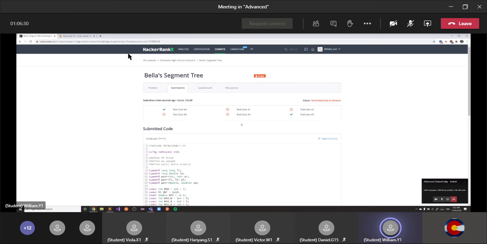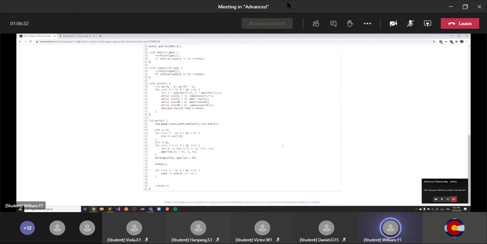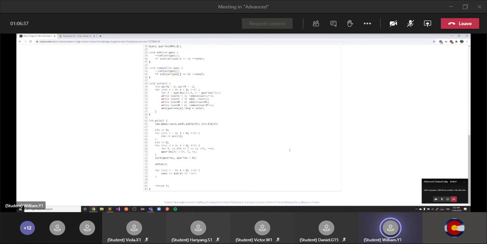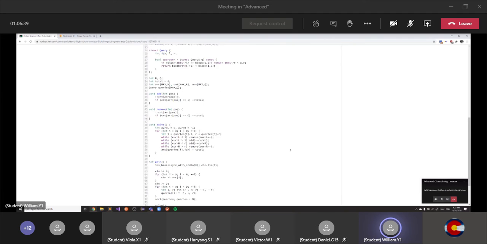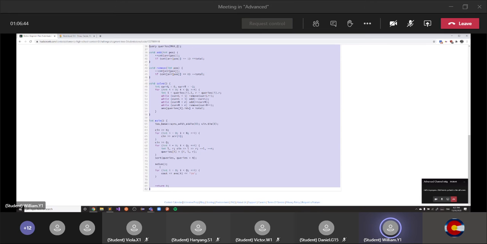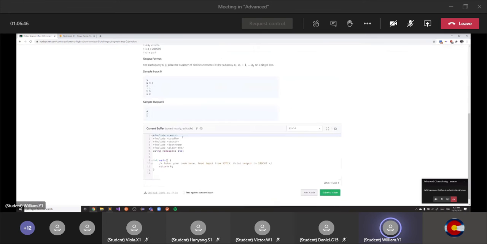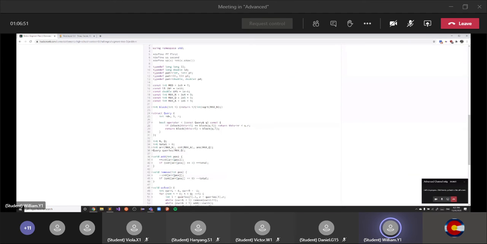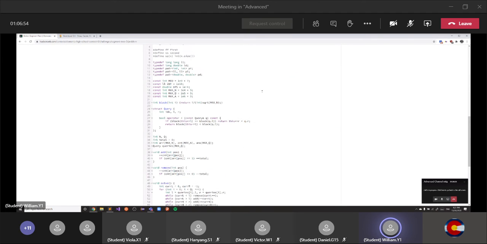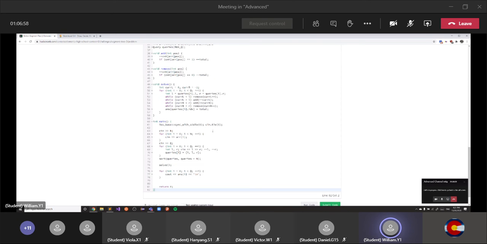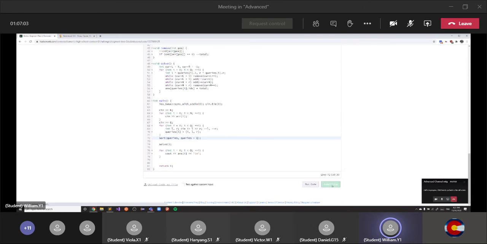okay, that should not have happened. Let me look at my code. Okay, and then we copy this back in. Oh, this should not be n, this should be q, because q is the number of queries. Okay, let's try this again.